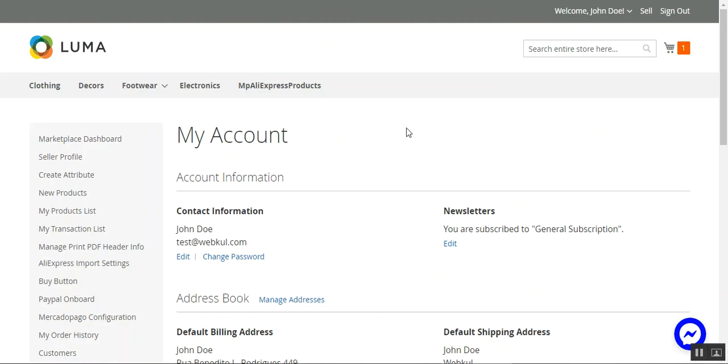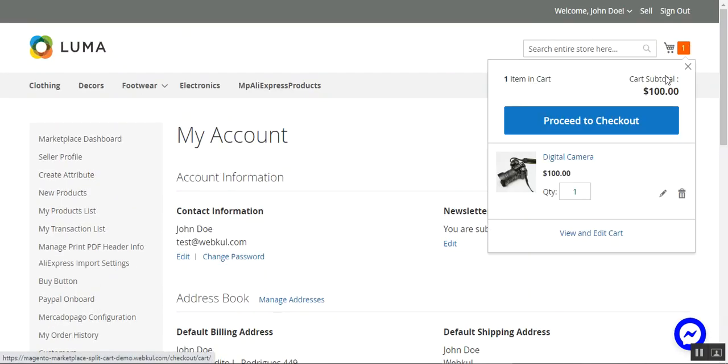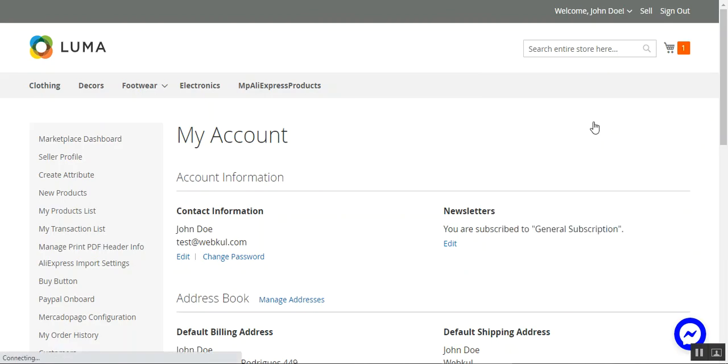So here you can see right now that I've logged into my customer account, and on the left hand side you'll see my customer account details, or the side panel basically. I've added one product, the digital camera, into my cart, and I'll be making a checkout now. I'll just tap here on the proceed to checkout button, and that will navigate us to the checkout process.